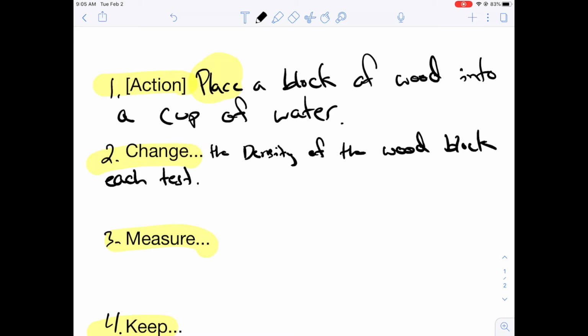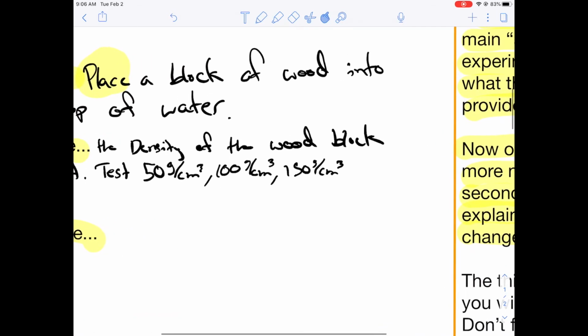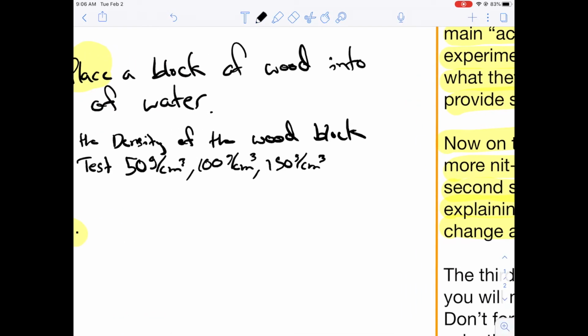I want you to tell the scientists exactly what values, what numbers to test. You're going to tell them, hey, test a 50 gram per centimeter cubed block. Test a 100 gram per centimeter cubed block. Test a 150 gram per centimeter cubed wood block. And so on. You want to have at least 5 values of the independent variable, and then 250 grams per centimeter cubed. I'm going up by even increments.